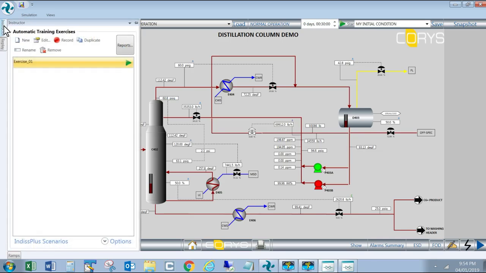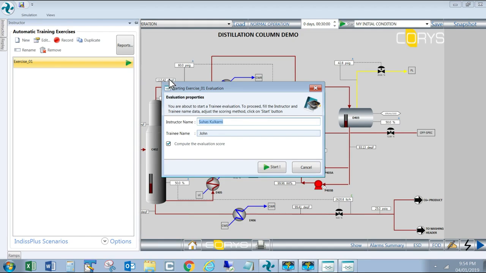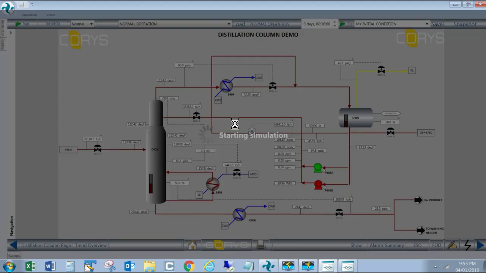So now I'm going to run this exercise. I just click on run. It's going to ask who's the instructor for this exercise, and who's the trainee. Say it's going to be John. And do you want to compute the evaluation score? You can either check it or uncheck it. If you check it, then it's going to give you a score, and you'll see it in the end when it dumps a report of the exercise. So I'm going to start the exercise.